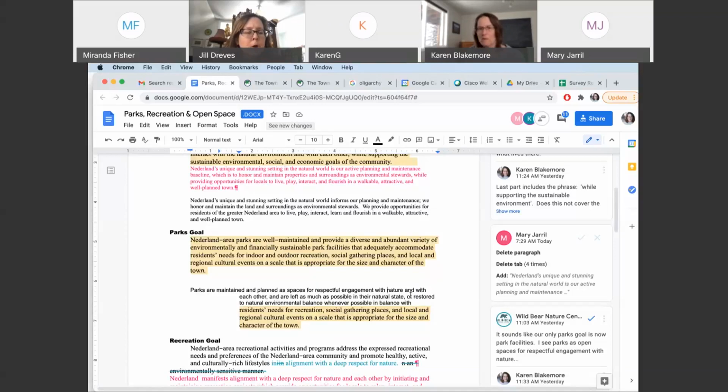How about parks are maintained and planned as spaces for people to respectfully engage with nature and each other? Yeah, that does it. Yes. Thank you.